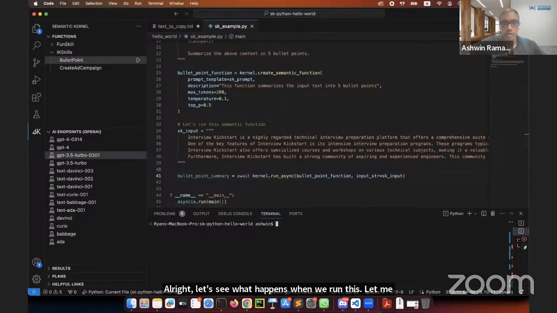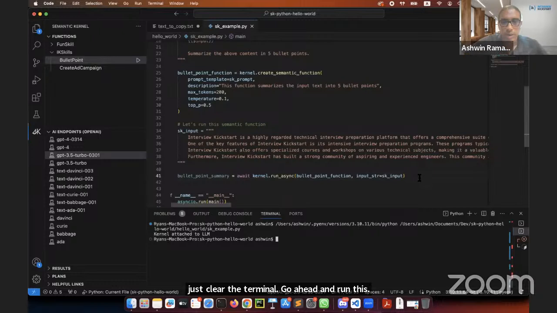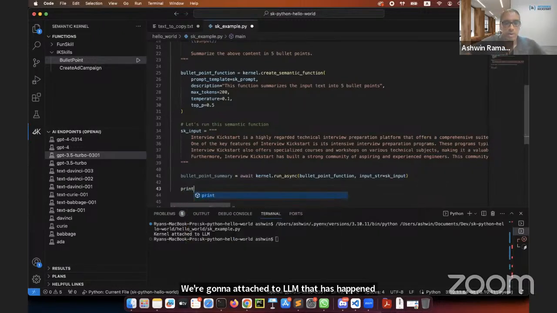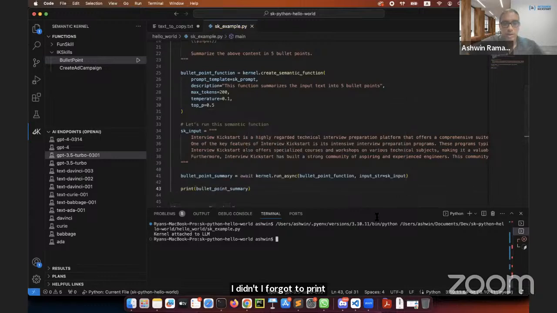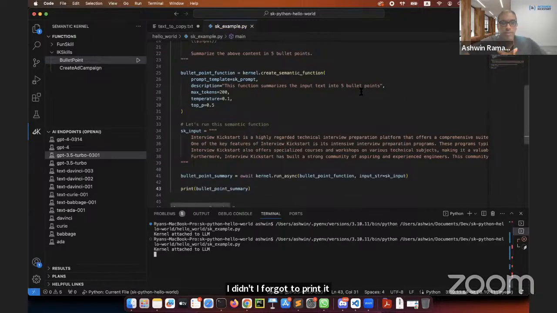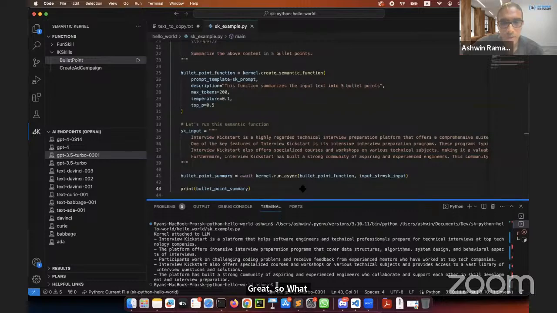Let me just clear the terminal and go ahead and run this. The kernel attached to the LLM, that has happened. I forgot to print it. All right, let's do that again. Great, so what happened here, right? And let me just expand the terminal a little bit.